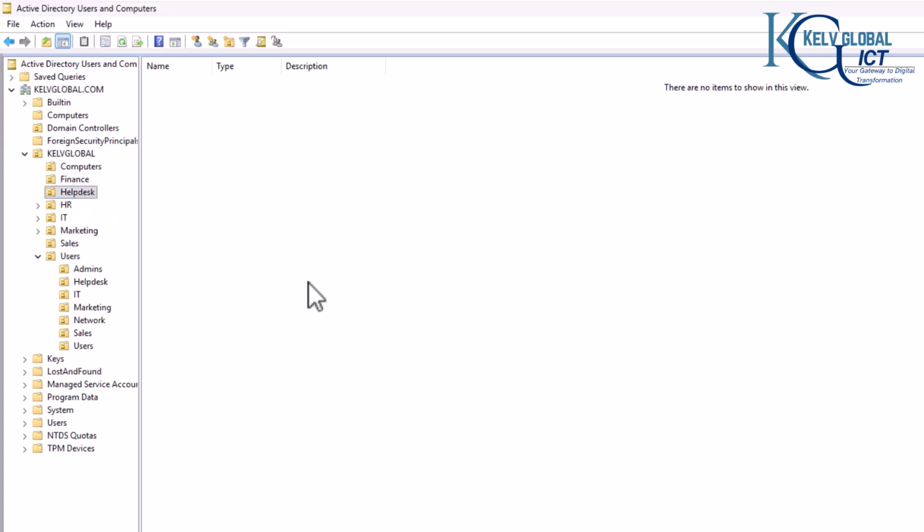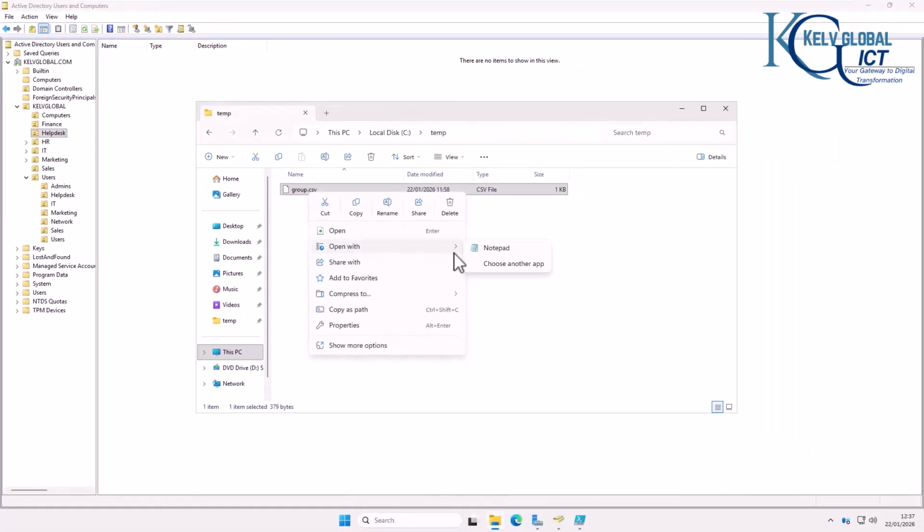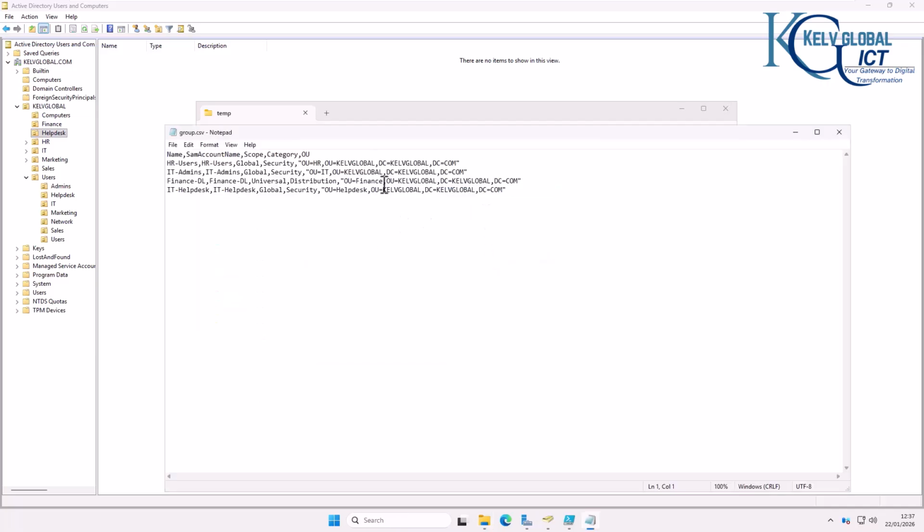We are going to be using a .csv file. So if I go to File Explorer, here you can see I have a group .csv which I created. I'm going to open this with Notepad. If you have Office installed on your device, you can use Excel to open a .csv file, but if you don't have it, you can always use Notepad.